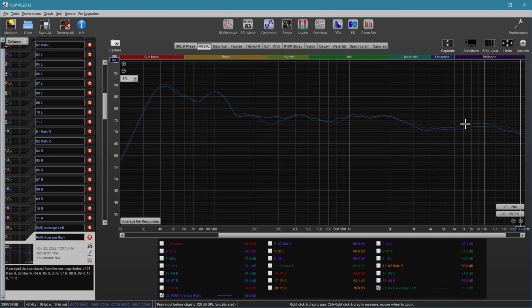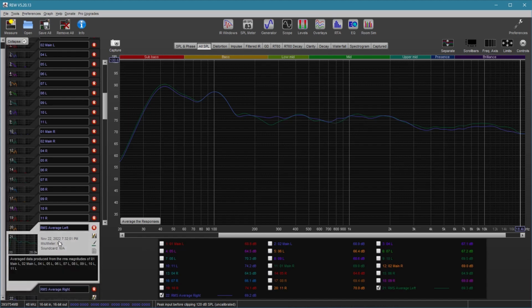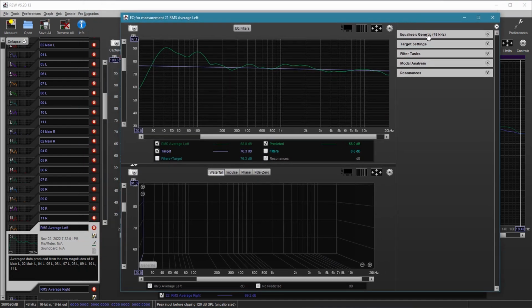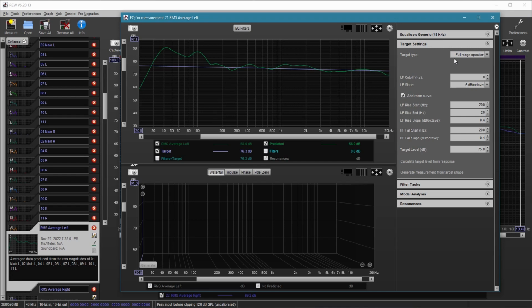From here, the process of creating my frequency response correction filters is pretty much the same as it was before. I'll take this measurement here, RMS left, come up to EQ, and I'm going to use the generic again. Full range speaker, yes, add room curve, just like before. What did I use last time? 0.5. Let's just do the same thing for the sake of consistency. So we'll use 0.5 for these values here.